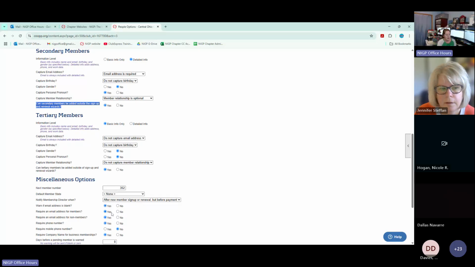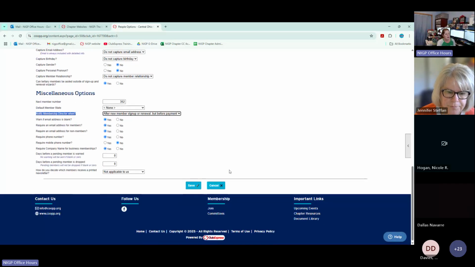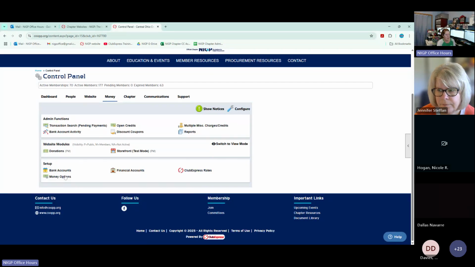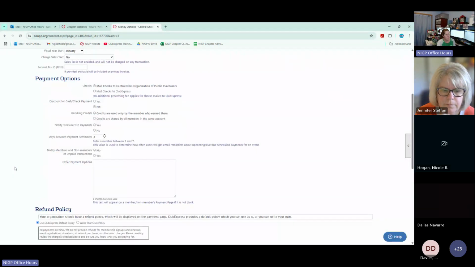Something else here that I didn't discuss before is after new member sign up. This is when you have a new member join and you want to let the membership director know that somebody else has joined. There are a couple of different options. No notification, which I believe is the default option, and then these other options for notifying the membership director, whoever you have listed as your membership director, when somebody joins. There is also, under the money tab, money options, notify treasurer on payments.